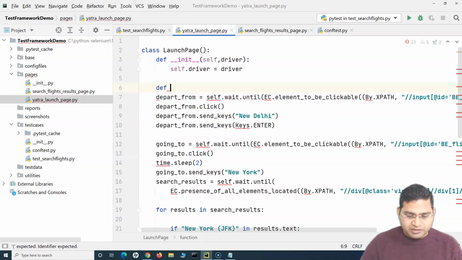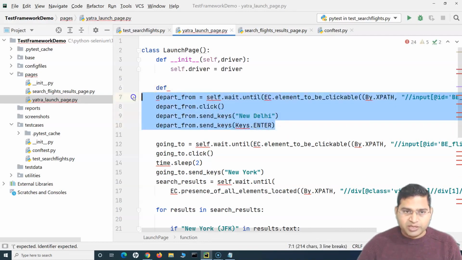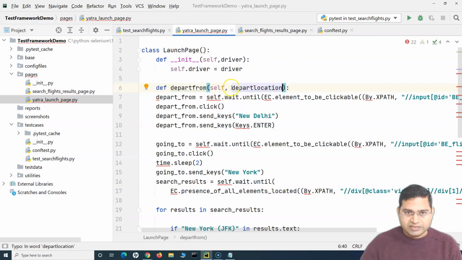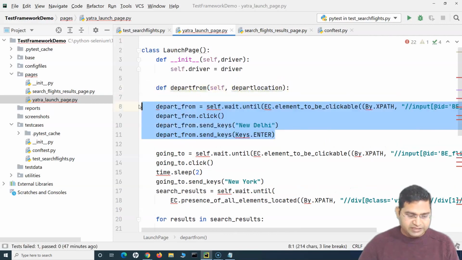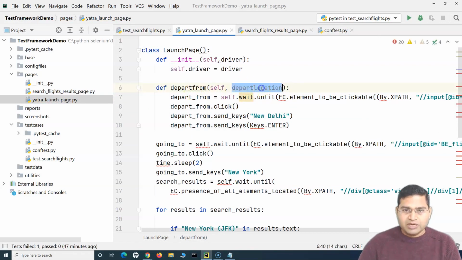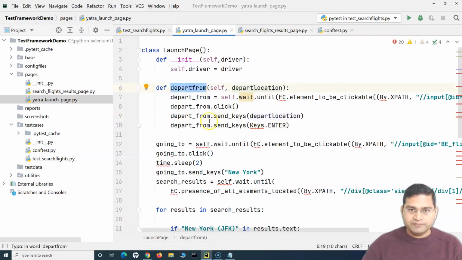So we'll define a method, right? For this particular depart, we'll create a method. So we'll say depart from method, and what this depart from method accepts is the depart location, right? So we'll say depart location as an argument, okay, and indent it so that it's recognized that this particular code is part of that particular method, right? So now instead of hard coding the location here, whenever somebody calls this particular method, use depart location, right?